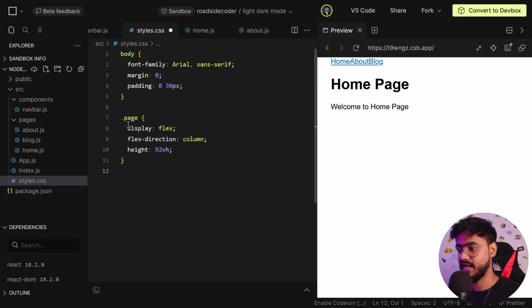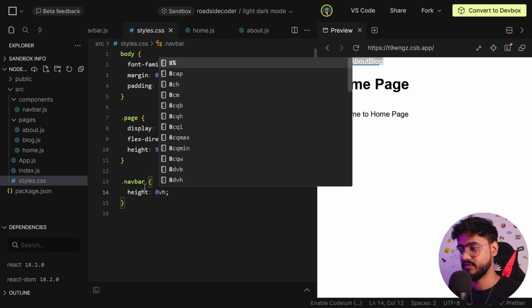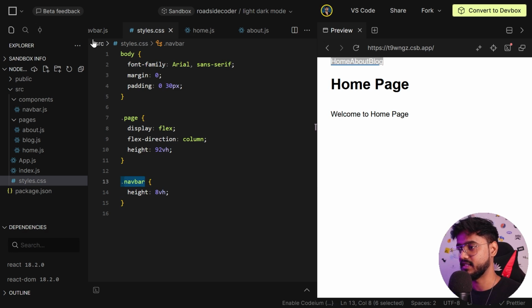And I'm simply going to add display flex and flex direction column so that everything is aligned from top to bottom in every single page. And height is going to be 92 viewport height. And I'm going to give the remaining 8 viewport height to our navbar. So below this, I'm going to have a navbar class with height 8 viewport height. And obviously we haven't created this class name yet.